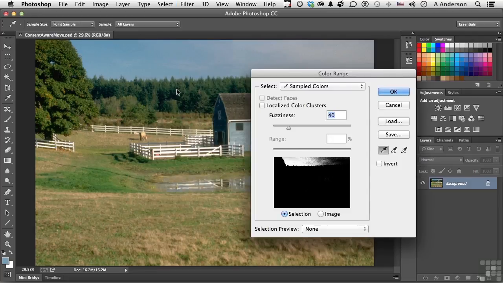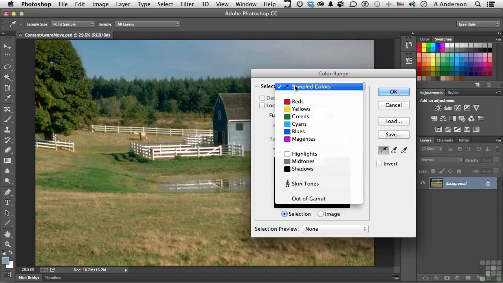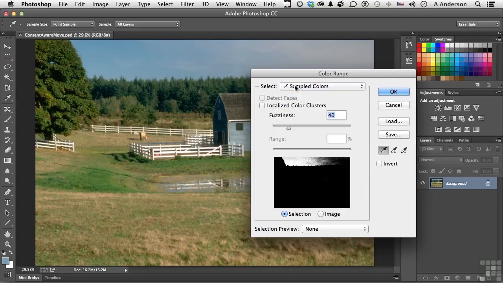Now in color range, you have sample colors. That's what we want. But you can pick a particular color if you think that suits your purpose. You can even go into things like skin tones and out of gamut colors. We'll leave that on sample. We can take the first click, the first sample, by going into the image up here or down here, doesn't matter. Go ahead and click up here. And it begins selecting that area.